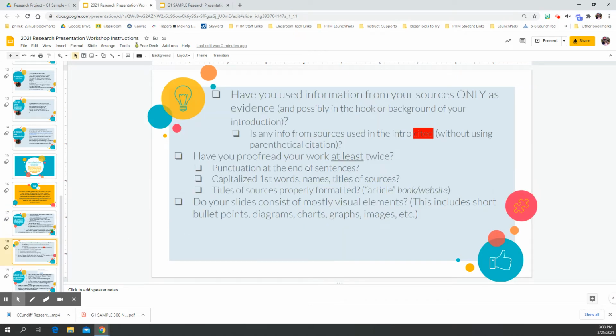Have you used information from your sources only as evidence, and possibly in the hook or background of your introduction? And is any info from the sources used in your intro cited without using parenthetical citation?